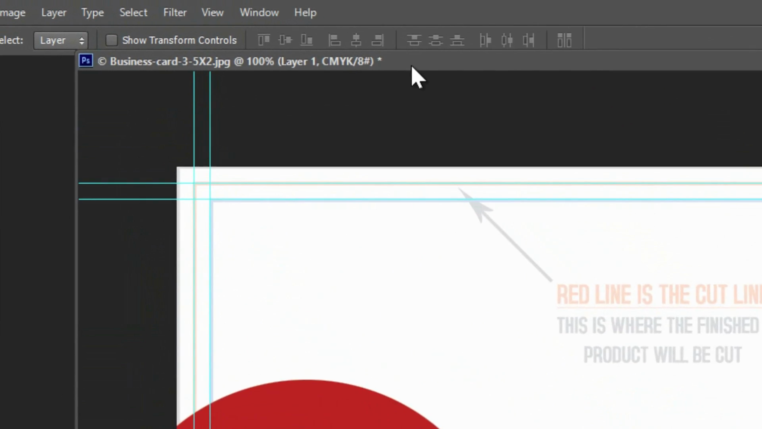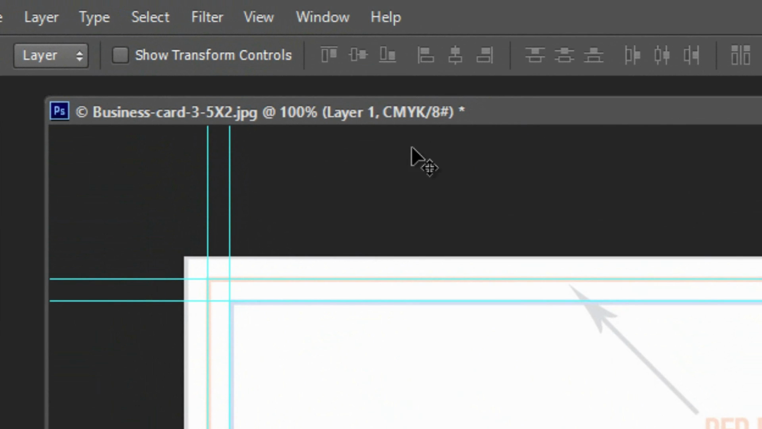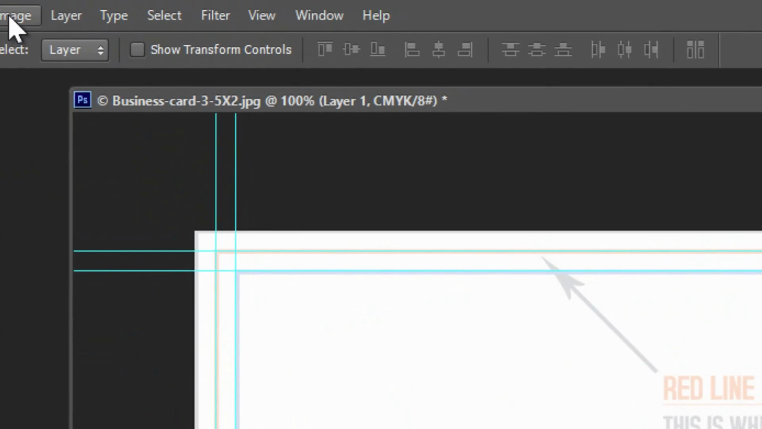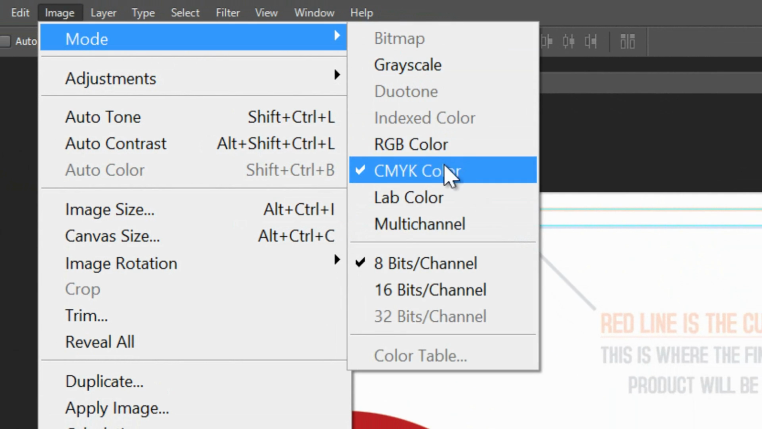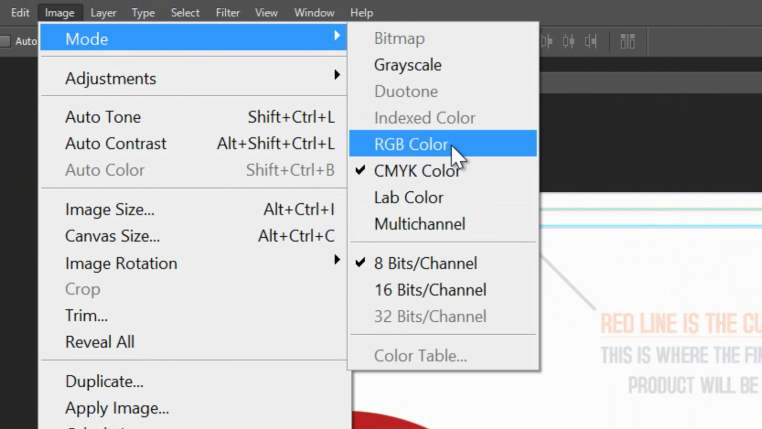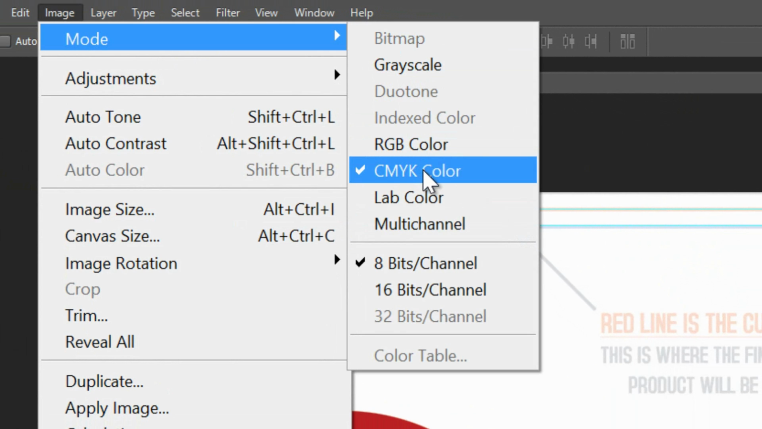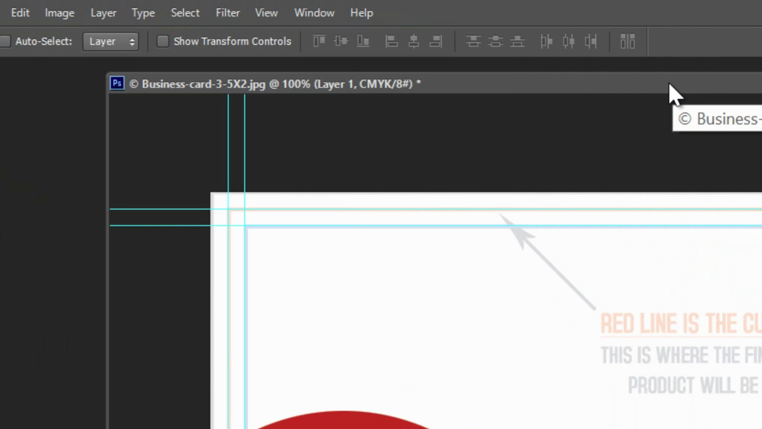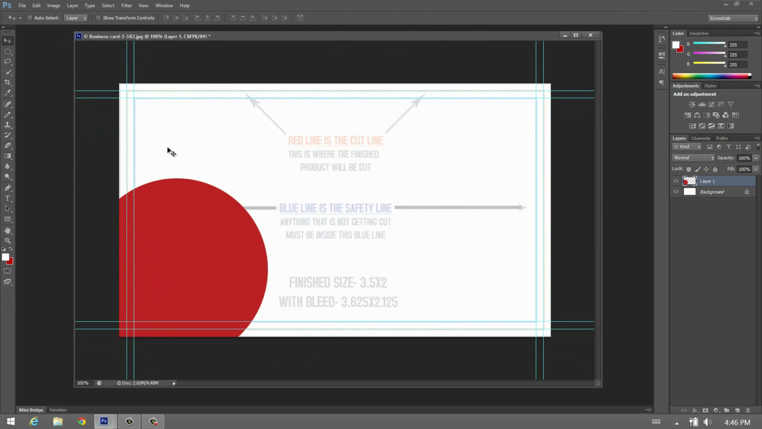Also, this template is already in CMYK mode, but if you're not in CMYK mode, you can go up to image mode and switch, for example, from RGB to CMYK. This is the color space that's needed for press printing. Okay.